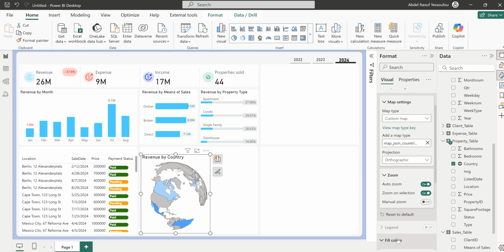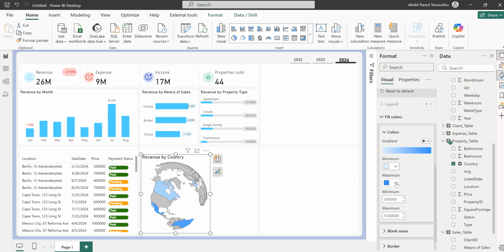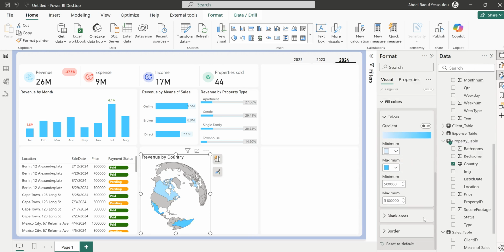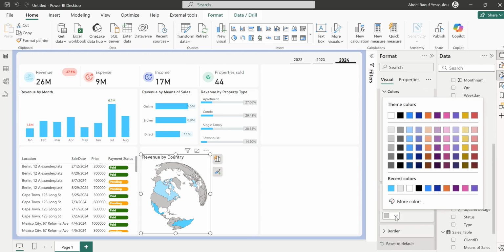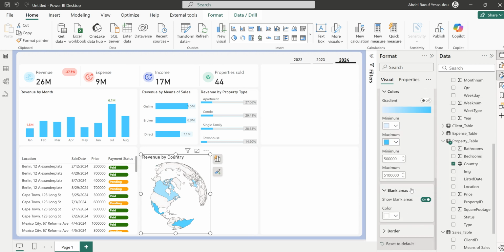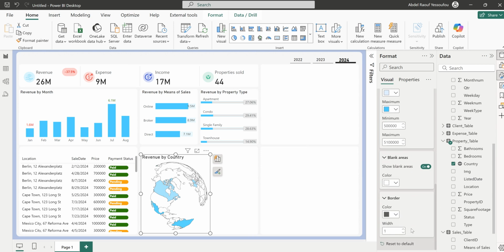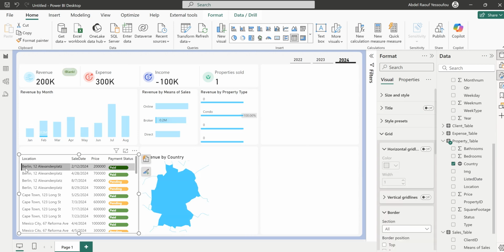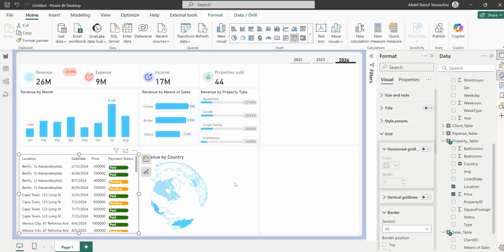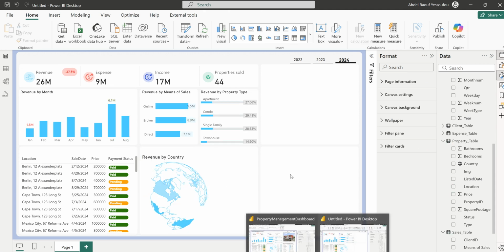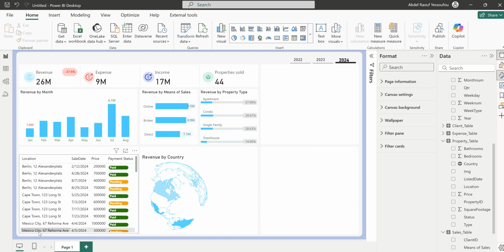Okay, now I'll go to fill colors. I want to make sure my maximum color is this. I also want to go to blank areas, for them to be white. Okay, then I'll go to the border and say I want the border to be this, my color, and this is what we have. If you put your cursor on it, you can see Canada, you can see Brazil here. If I select Berlin, you can see Germany will be auto zoomed in. Okay, so you can see now. Yeah, I can just deselect this. Okay, now to help the user more, I added a table, so I can just copy and paste this table.